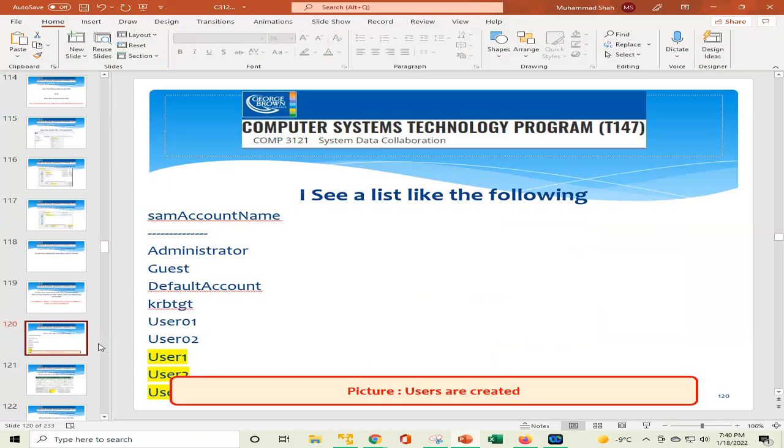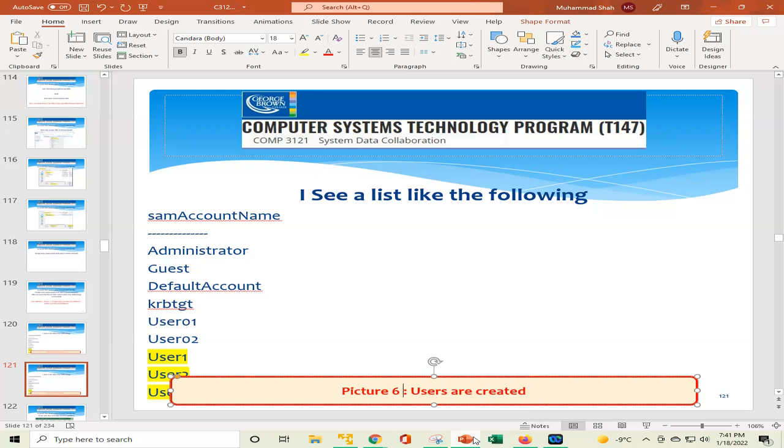and I will just duplicate this slide, and this is also picture number 6. It's a good idea to give numbers to the pictures. Students, it's a good idea to give numbers to the pictures. When you are making your assignment, when I check it, if the numbers are there, it's very easy to check the assignment. Some students don't bother to give numbers, and then I have to go back and forth and see if all the pictures are there. Okay, so this is picture number 6. Users are created. Here also picture number 6, and this is an example.